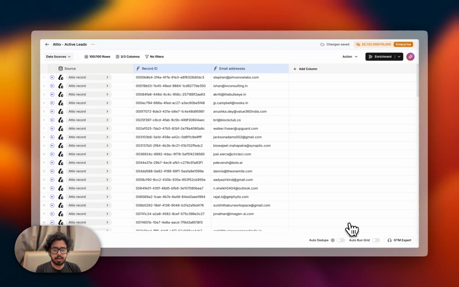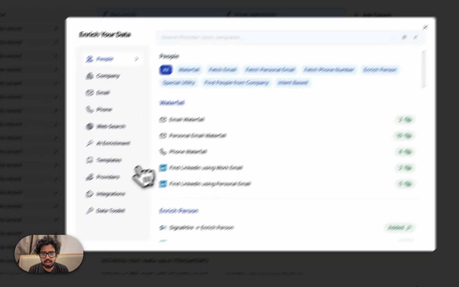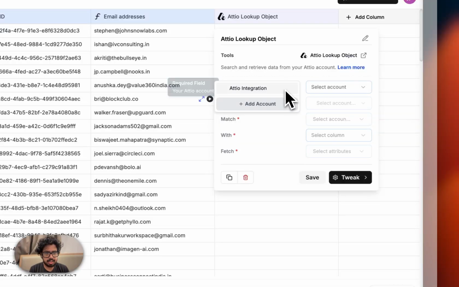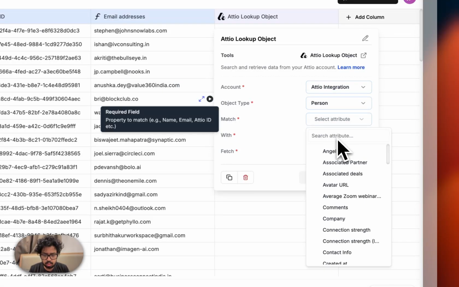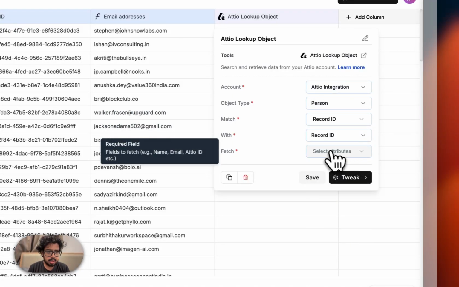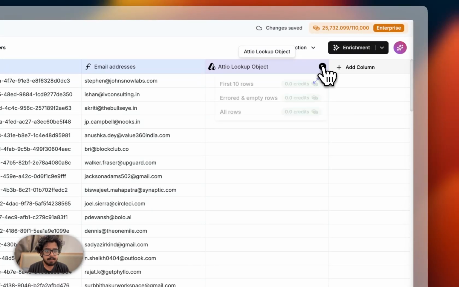Once that is done, you have an option of looking up this data as well. So for example, I already have the emails and the record IDs available, and I want to find out more about the company these people are associated with. So what we can do is I'll utilize the Attio lookup in that case. I'll head back over to integration and find the Attio lookup object. Here I'll select the integration again. Object type becomes person, match record ID with record ID, and I'll fetch company here. Just save that, run it for the first time.